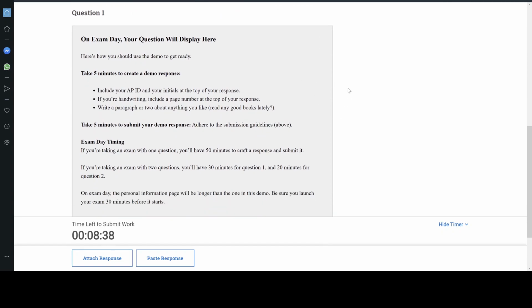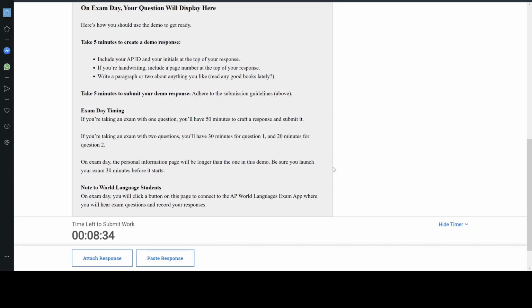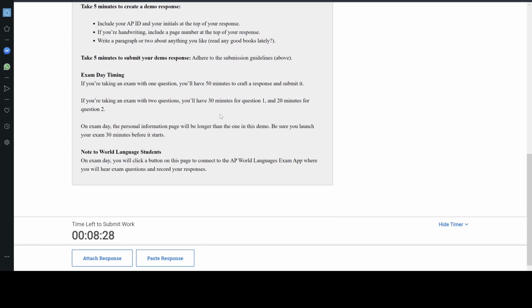Now, how to use the demo to get ready. It's going to give you time to create a demo response. If you do have extra time, for those of you who have it, you know if you do. If you don't, don't worry about it. They're going to provide you with that extra time here.